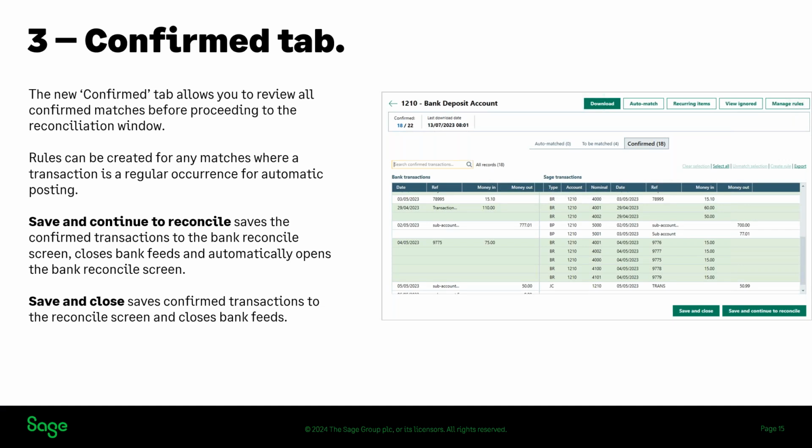Okay, so lastly, the third part of the Bank Feeds process is the Confirmed tab. This allows you to review all confirmed matches, and it also allows you to create rules, and from here you can save and close or save and continue to the reconciliation window.